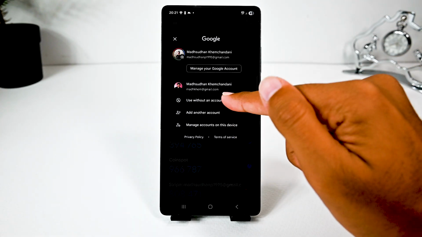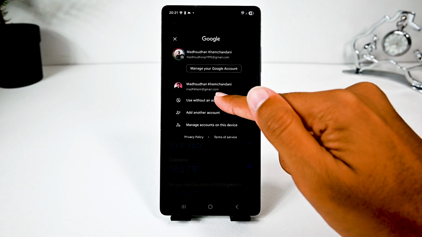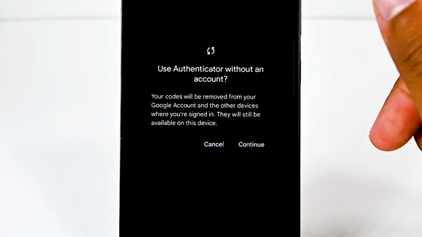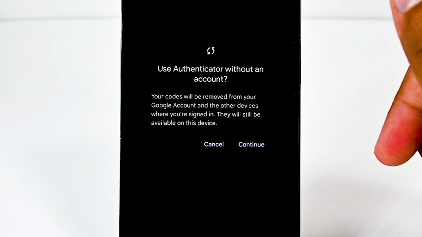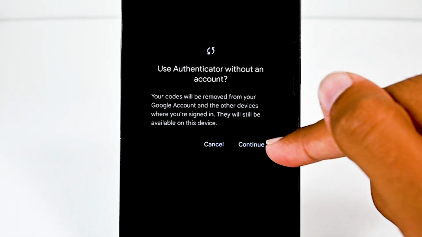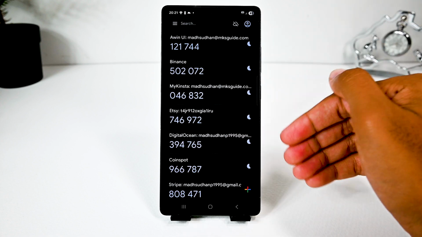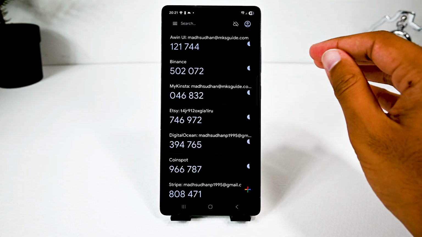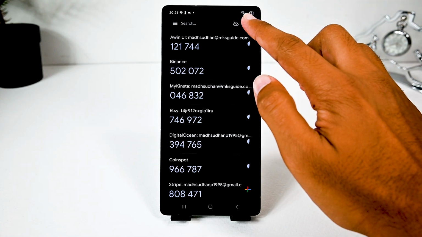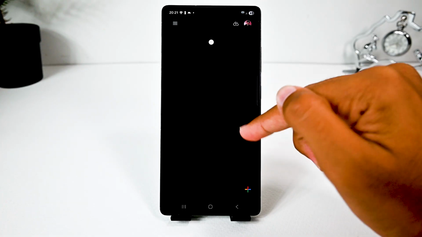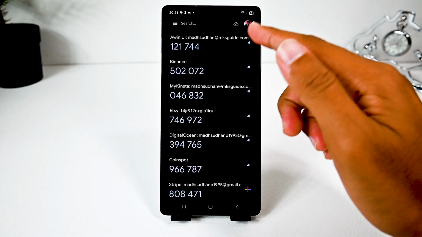If you want to use a different Google account for syncing, tap Use without an account. What this will do is unsync your account. Please note that clicking this will remove all the accounts from all other devices with the same Google account. This device will still have them. Once you do that, click the profile icon and pick a different account. Now the codes are being synced to this Google account.